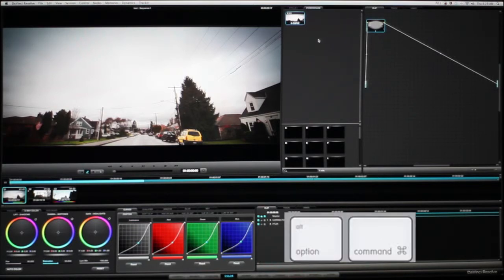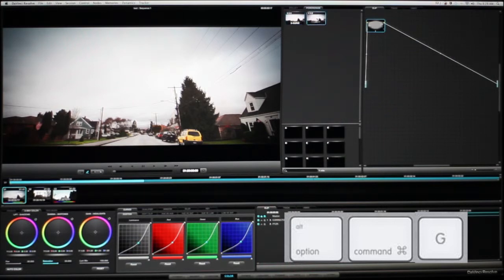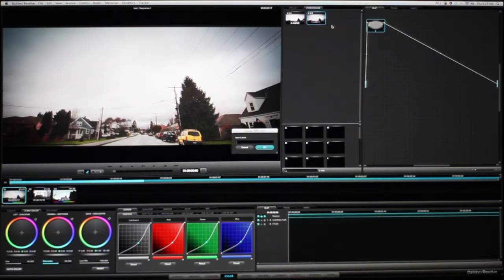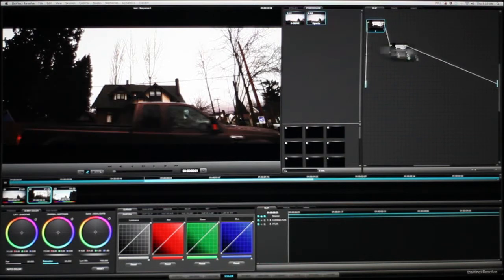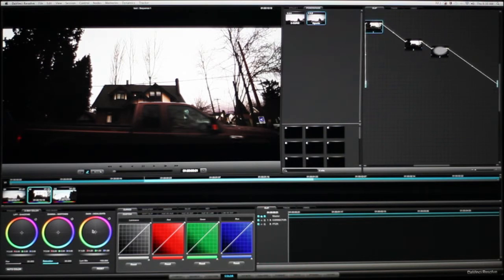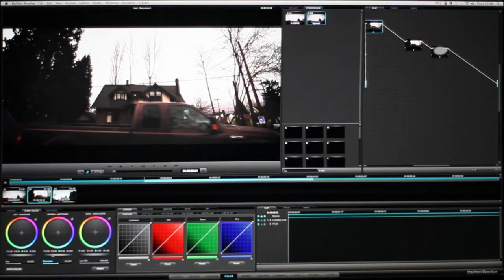So Option Command G is going to drop it right here. Command G. There you go. So we need to rename that, change label to vignette. Awesome. So now if I go to a different shot that I have here, instead of doing the S-curve and doing the vignette and stuff, I can just literally drop it in there, and then in there, and then I can go back to the primary grade, and we can change the gain, bring that back down, lift. Anyways, that's how you make these tools that you can just drop in there.